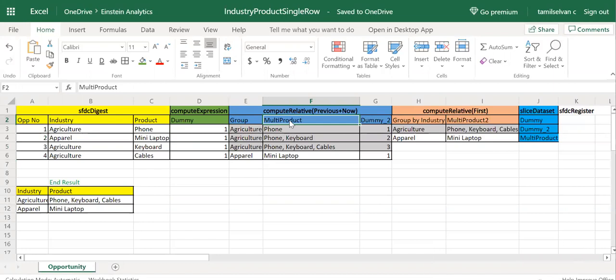Then we have created another field called multi-product field. As I told, in compute expression we can apply the calculation from the same row, but in compute relative we can apply the calculation from other rows. So what we have done is get the previous row and the current row and combine both pieces of information. For the first row, there won't be any previous row because this is the first one, but the current row will be there. So we take that value and put it as phone.